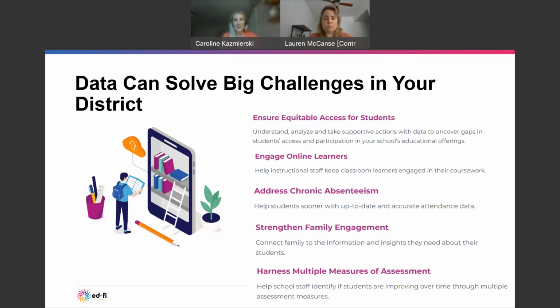Addressing chronic absenteeism, we know that when kids are chronically absent, they are more likely to drop out of school altogether, and that has major, negative repercussions for the rest of their lives, really. So addressing chronic absenteeism is extremely important, and you cannot do that without having all the data at your fingertips.